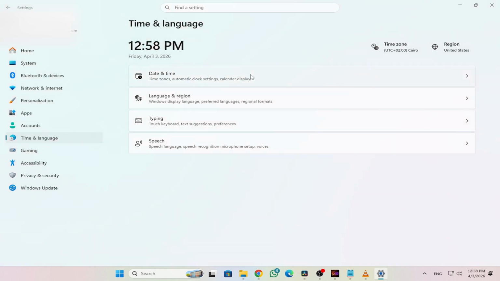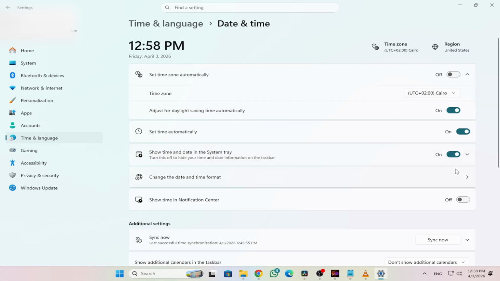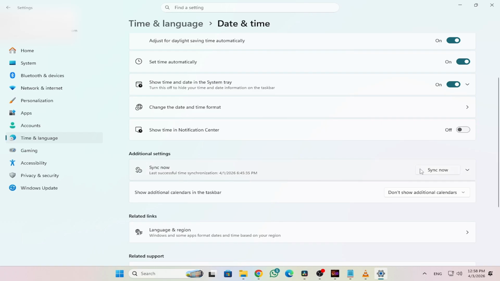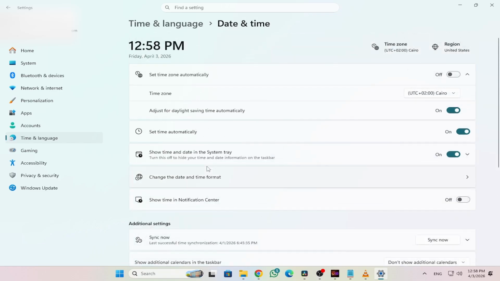Please make sure that all three switches, Set Time Automatically, Set Time Zone Automatically, and Synchronize Your Clock, are turned on. After confirming these settings, click on the Sync button. Kindly wait a few seconds until you see a tick mark appear, indicating that the synchronization was successful. Once this tick mark is visible, several aspects of the time issue should be resolved.